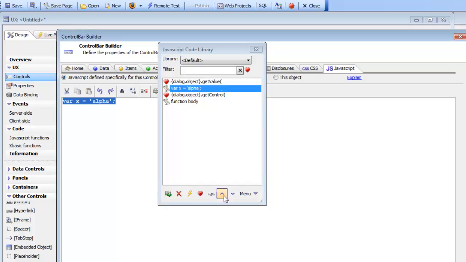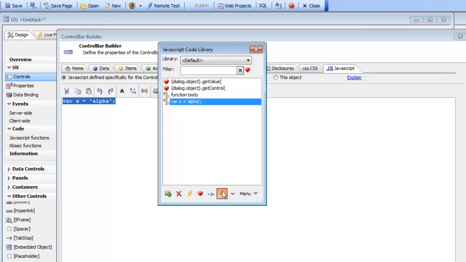Once it's been added, I can change the order of the item, or I can mark it as a favorite if I want quick access to it, and then again I can filter on favorites like that. So basically the code library is a very useful tool to allow you to save and quickly reuse snippets of JavaScript in all of the contexts where you edit JavaScript, in both the UX and also the grid component, and also in the JavaScript library editor as well.